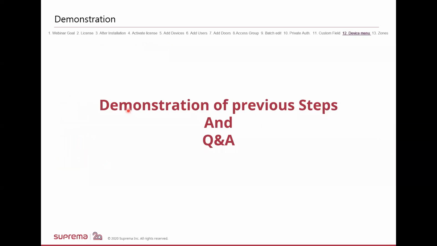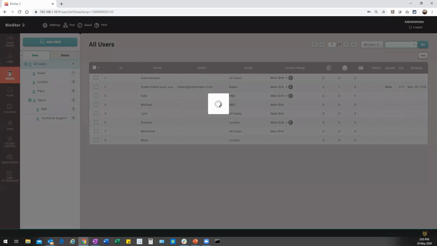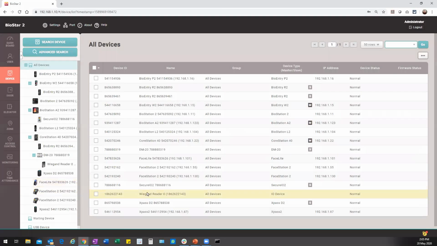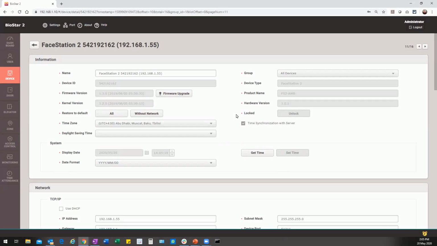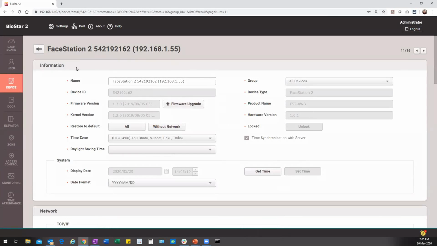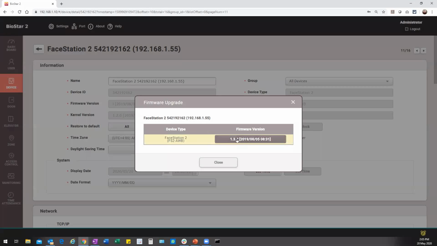So in order to demonstrate this and have additional explanation, I can choose the device from here or from here, clicking anywhere here, not this, anywhere here. Then I'm inside the device menu. As you can see, the device name, you can change the device name, you can change the device group if you have a device group. This information is the device ID or the serial number, the device type, the product type. This is the current firmware. You can upgrade the firmware. If the firmware is in the folder, then it will be here.